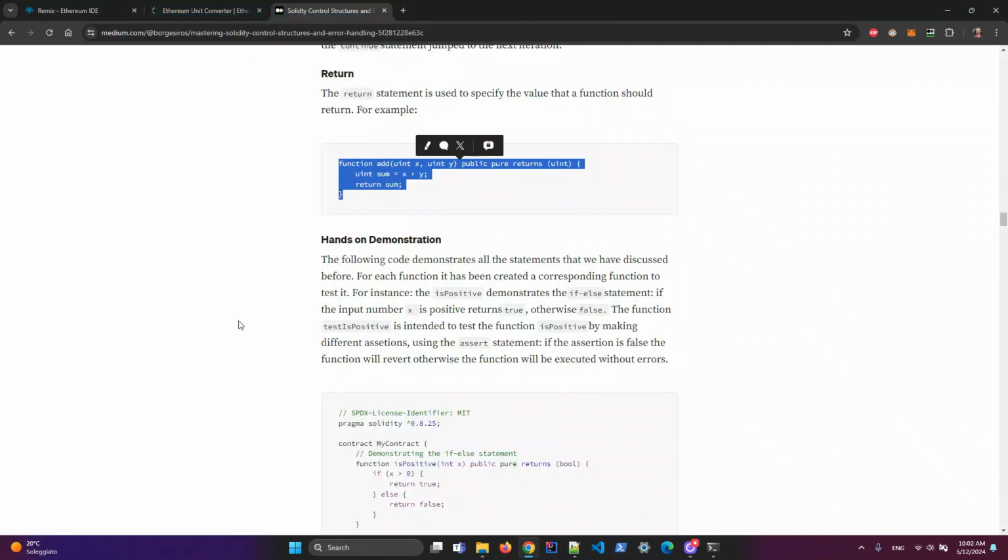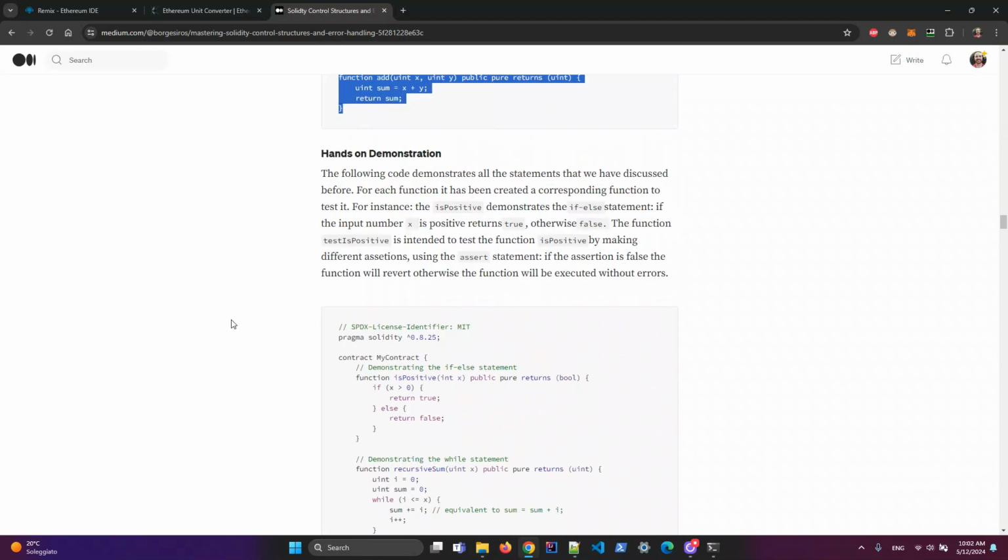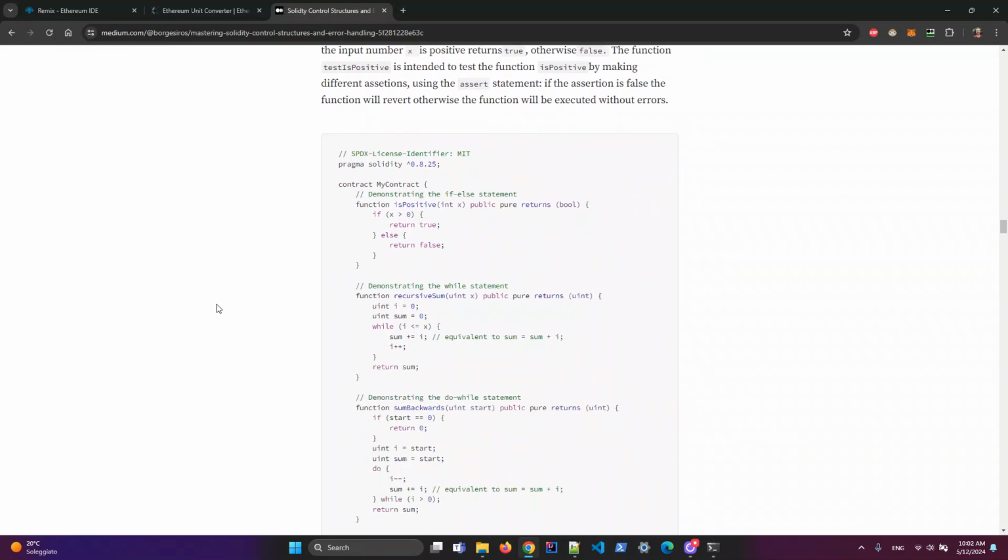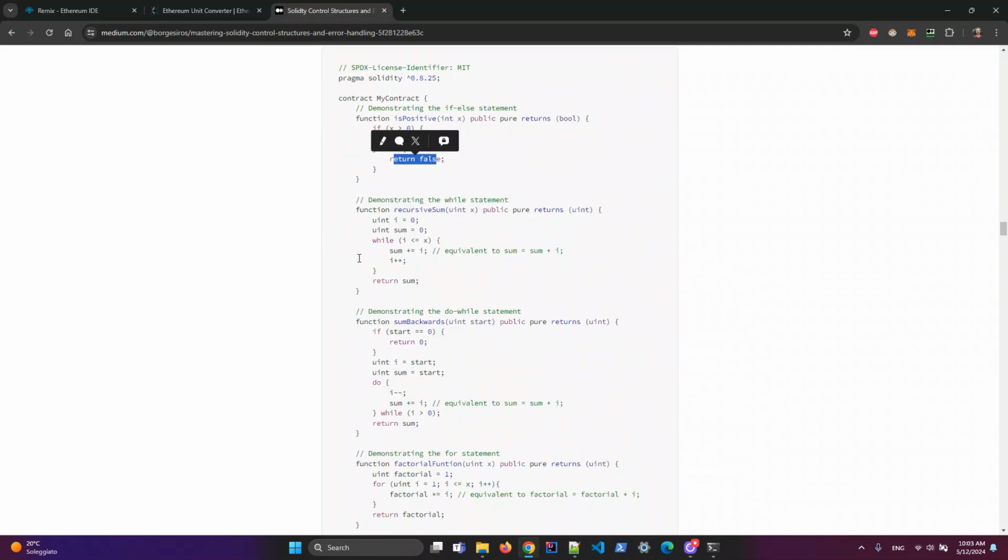And now here I have written a more comprehensive example that will cover all the statements that we have discussed before, but with more complex and meaningful examples. So here, for example, you have the function is positive that receives an argument x. If x is positive, so it is greater than 0, it will return true. Otherwise, it will return false.